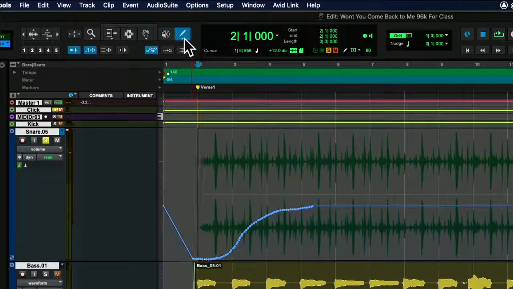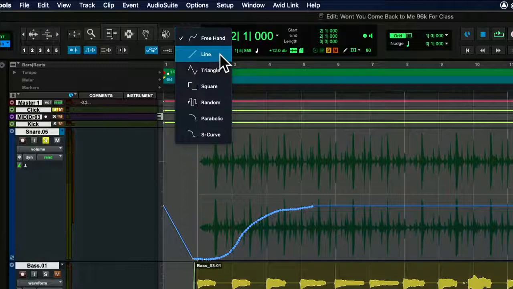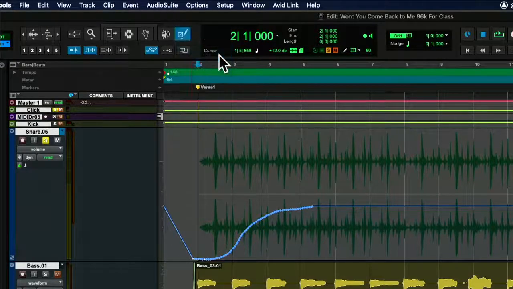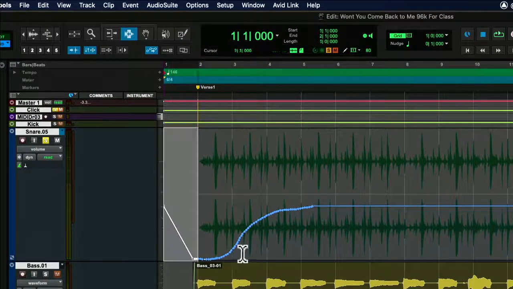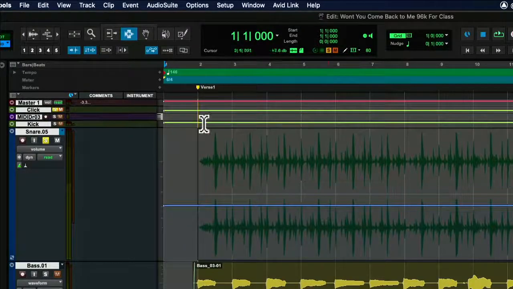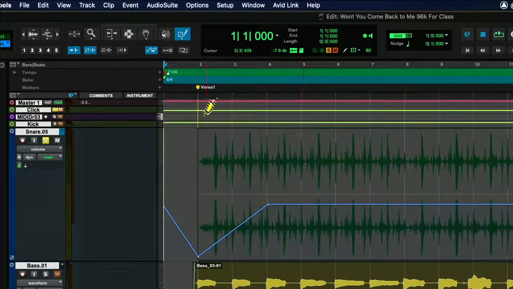Great, but what if I want it to be a little bit more straight and accurate? That's when the line tool really comes in and starts to add some special accuracy. What we're going to do is select that pencil tool. All I really have to do is draw from point A to point B inside of that automation, and we're golden. Let's take a listen again.